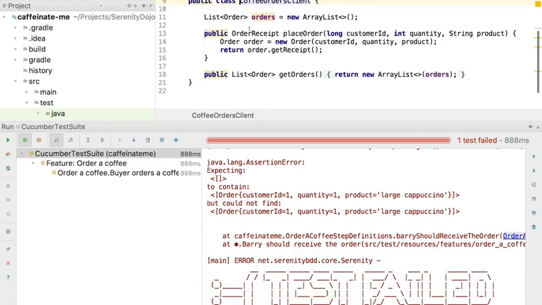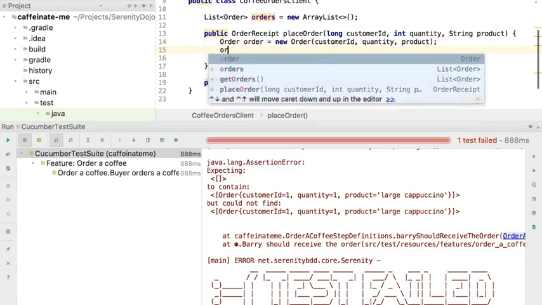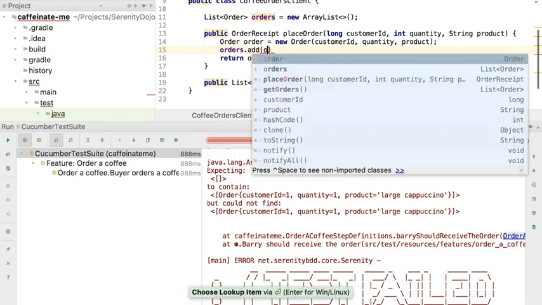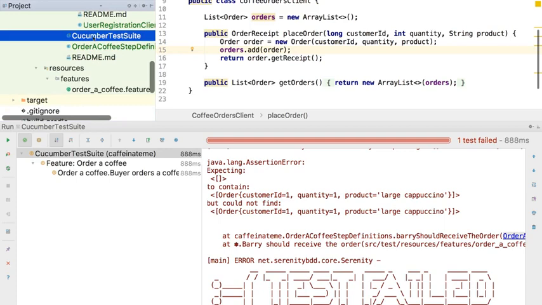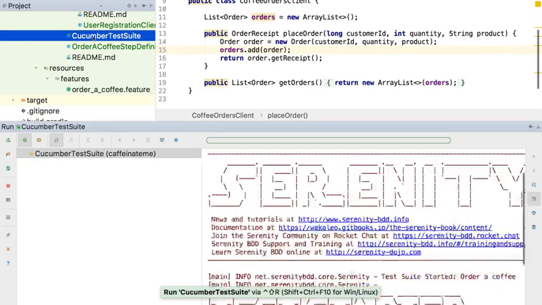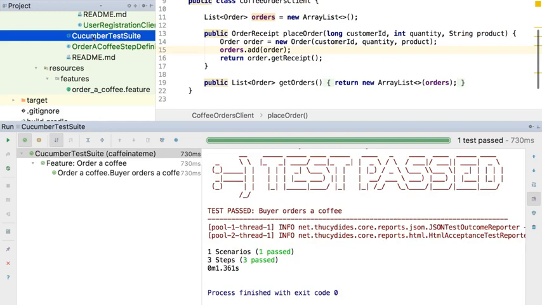It looks like we've forgotten to add the order to the orders list. So we create an order, we return the receipt, but we never actually add it to the orders. Let's add it to the list of orders and see if that works better. We'll run this test once more. And now it passes. Great stuff.